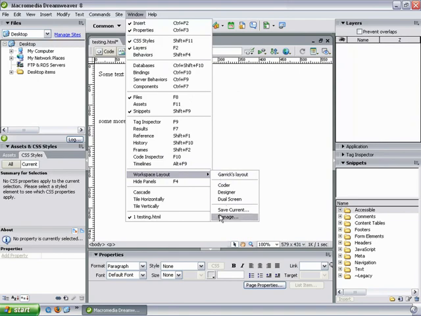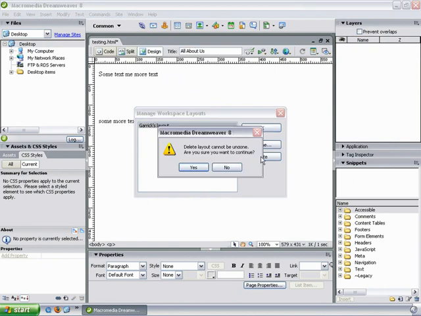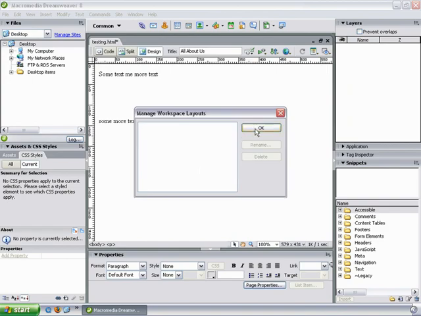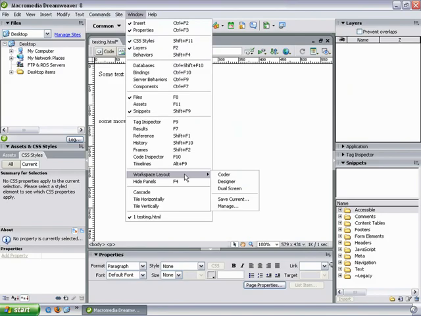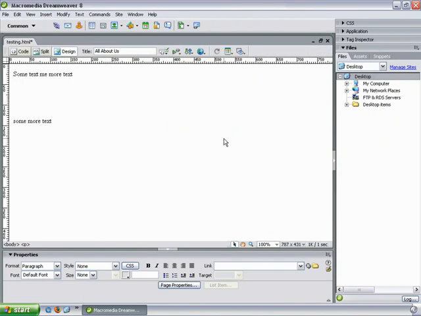You can even choose Manage, so if you get really out of hand with all the different menu layouts that you have, you can just come in here and choose to either rename it or just get rid of it. In which case it's gone, so now I have no more Garrick workspace saved here, so I'll just switch back to Designer. But that's how you can come into Dreamweaver, set up your workspace the way you like it, and save it.